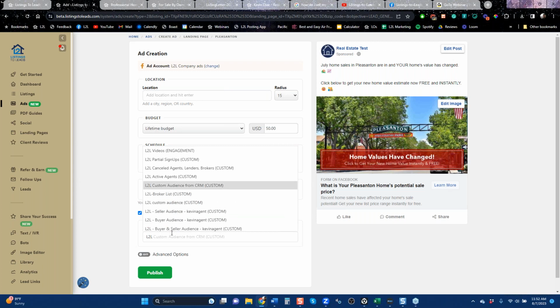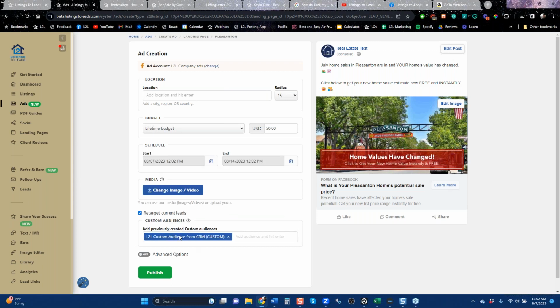It would probably say something like Pleasanton homeowners or Concord homeowners, or whatever the name of your town is. That is the smartest way of really optimizing Facebook. If you are going to be running home value ads or ads to get seller leads, you want to create those custom audiences for each of your farm markets.